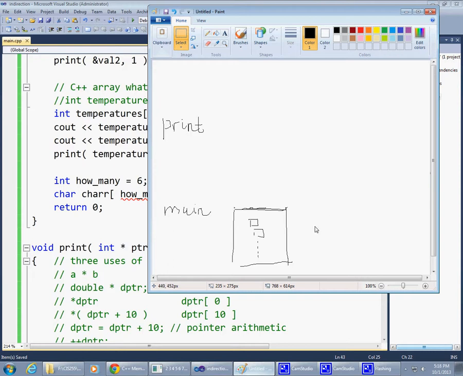So now imagine that we have an array, and I will redraw this again to make some more space for what I'm trying to draw here.